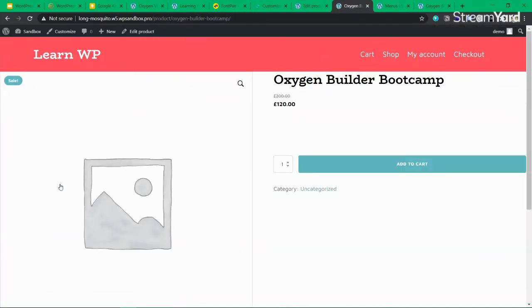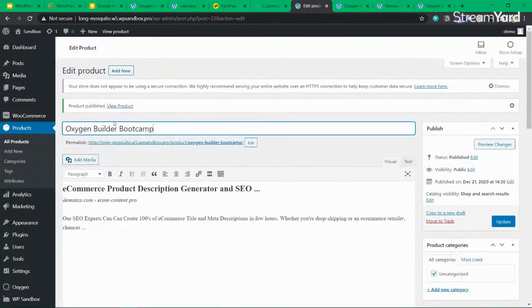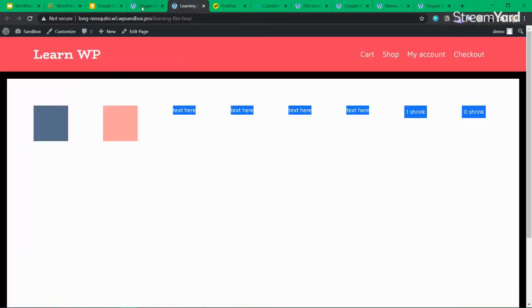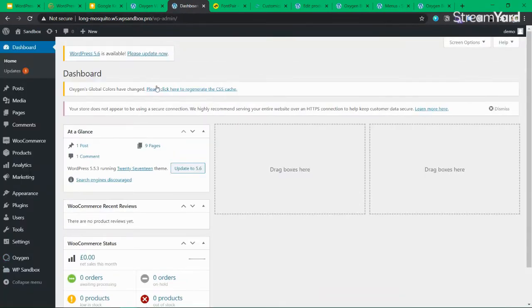This is how it looks. I think this is fine. Like, this is not fine. This is very bad. Now what we will do is we have created a template which will take care of all the pages. But I think we need to create a template which will take care of the product pages.